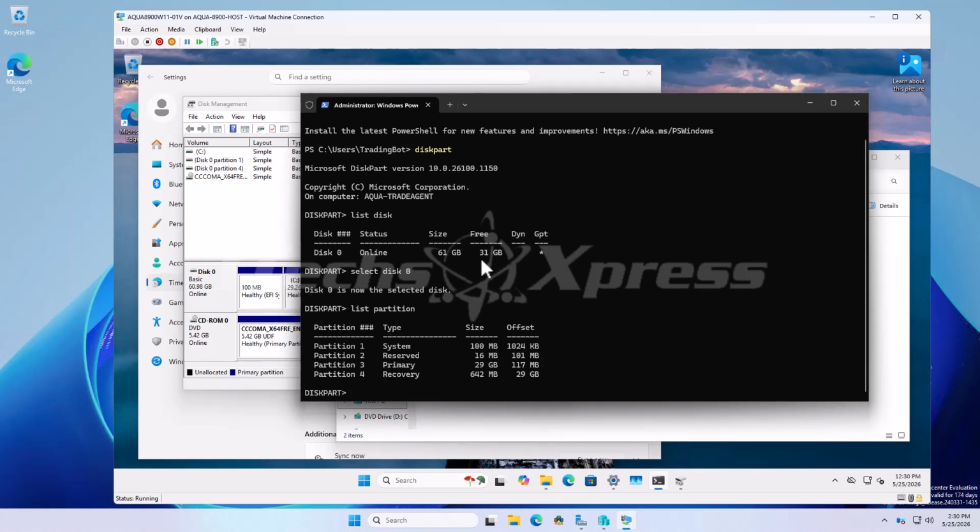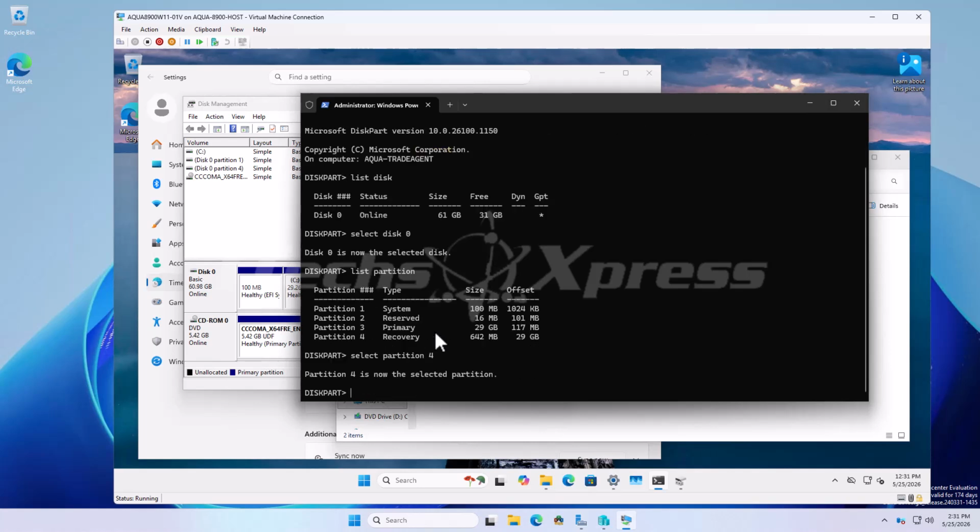But I digress. Now we can see in the partitions here, we've got 4 different partitions, and there's that recovery partition that we want to go ahead and see about removing. So I'm going to type in delete. Actually, I need to select the right partition, which is going to be select partition 4. And now you're going to type in delete partition override.